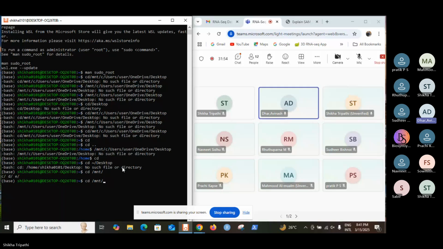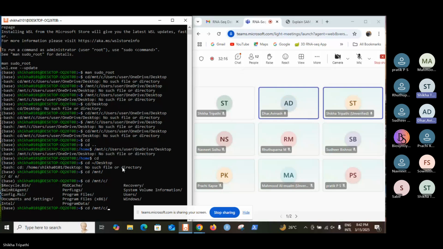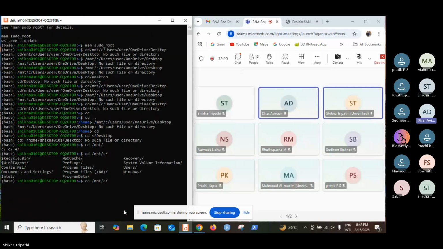Type c. Yes. You can see c, d and e there, right? Type c. Then slash. Done. Okay. Then press tab again, two times, as you did in the previous case. Done. So Users, capital U.